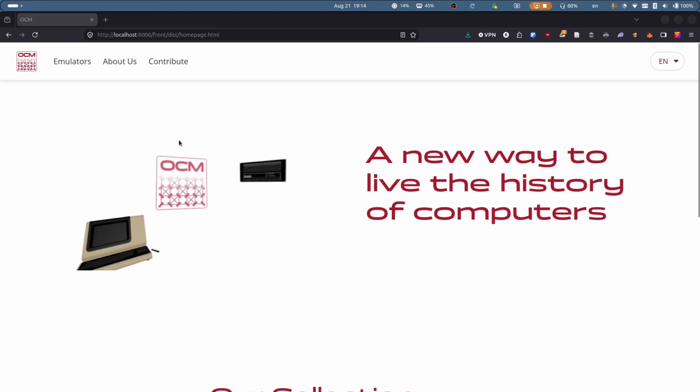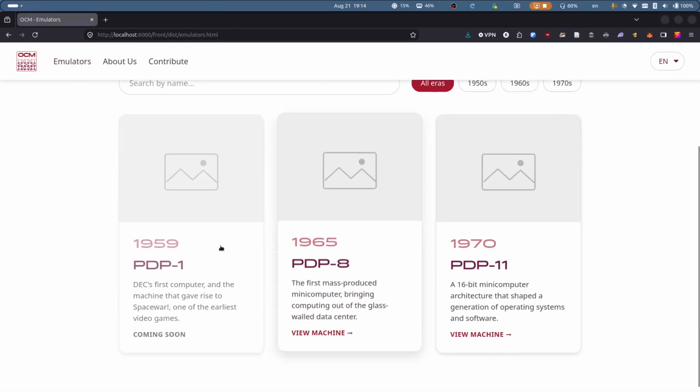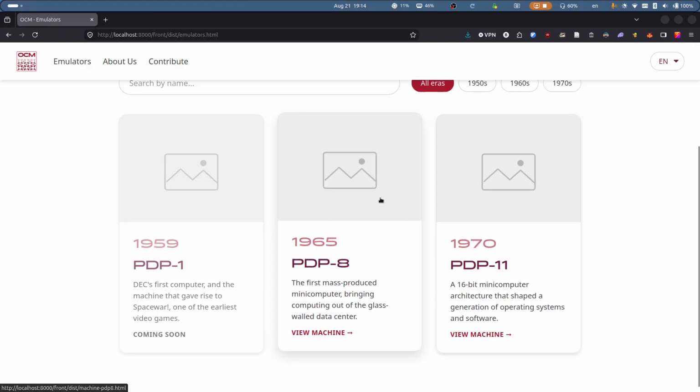This is a prototype for the website in which you will have the emulators at a startup. Right now it's not published yet. I want to publish it soon, in the next months, and it will be completely open source. So I hope that maybe someone will want to collaborate on this, and I'll launch.